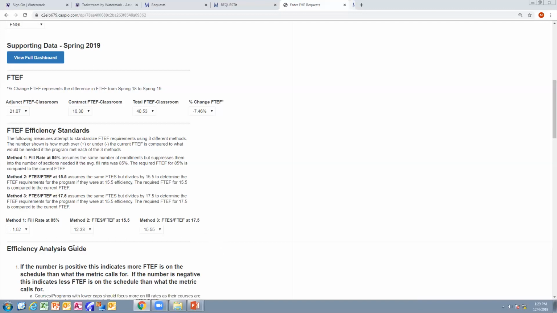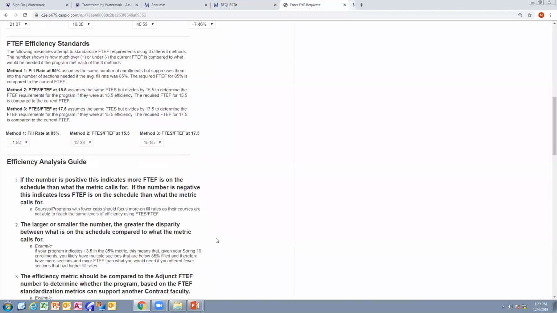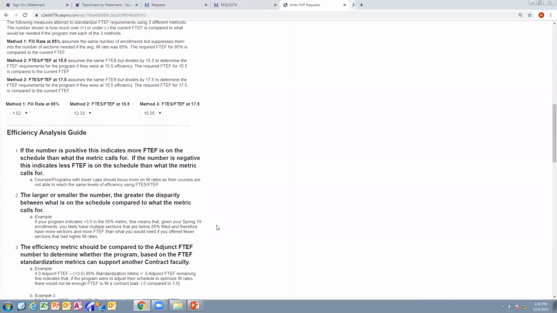Okay, so which of these metrics would you use in the narrative? If I was an English faculty, because of the contractual caps, I would use method 1, because method 2 and method 3 don't apply to me. I can never reach those efficiencies with our contractual cap. Okay, so if you need more information or understanding of this, please attend one of the sessions on data.